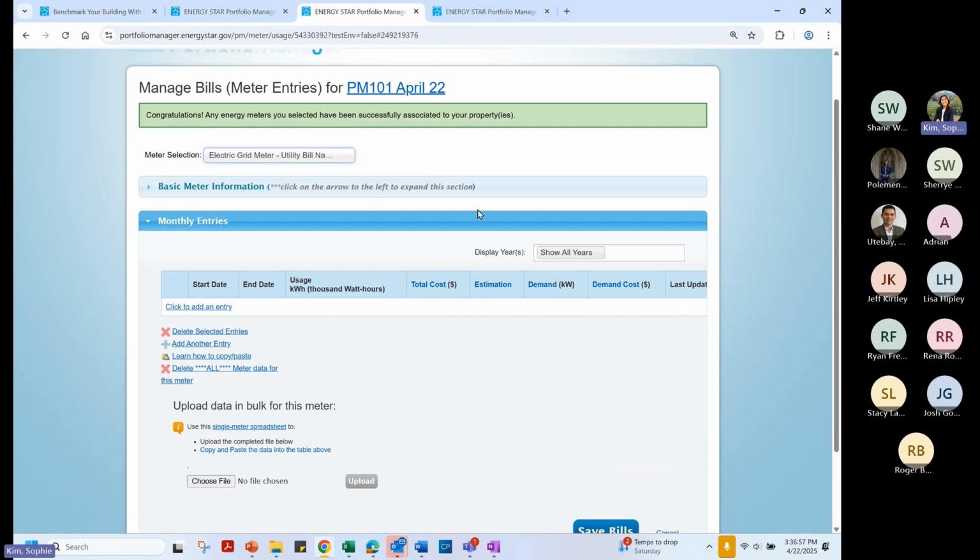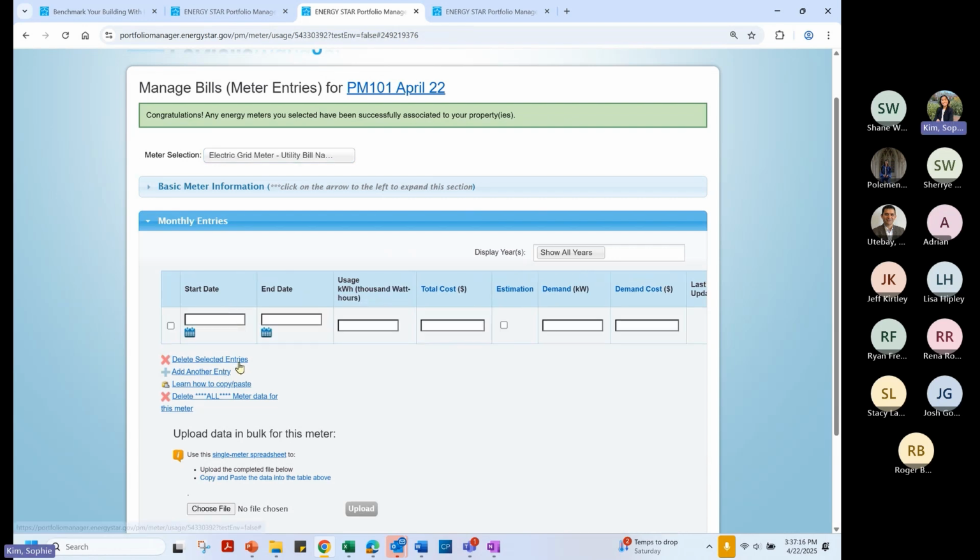All right, so let's go ahead and start manually entering in our data. Our first step here would be to click to add an entry blue text here. Alternatively, we can also hit this add another entry blue highlighted text. So you see once I click that, Portfolio Manager provides us with an empty row. And our start date here will be whatever your first utility bill is for 2024. And let's just say, to keep this example straightforward, our utility bill for 2024 started January 1st.